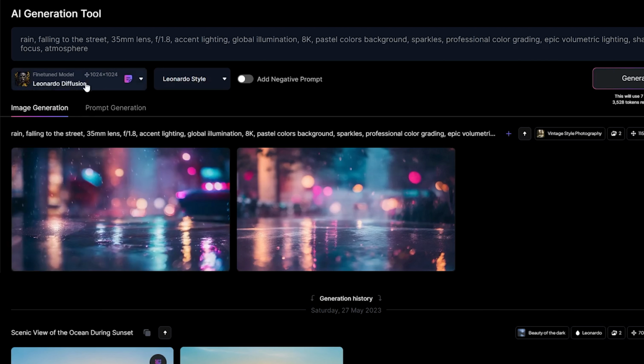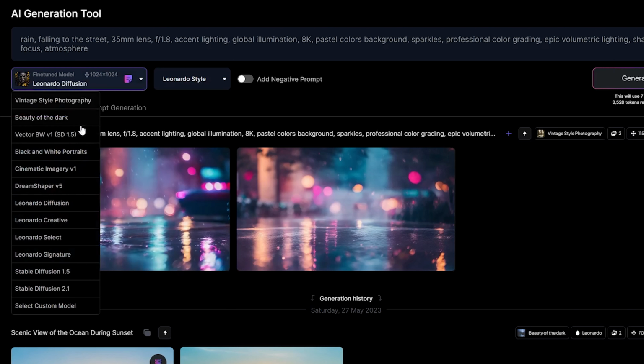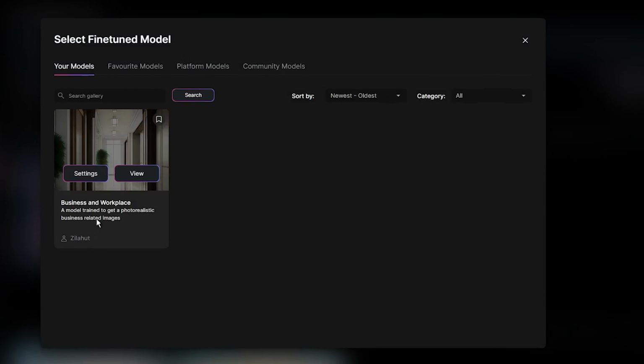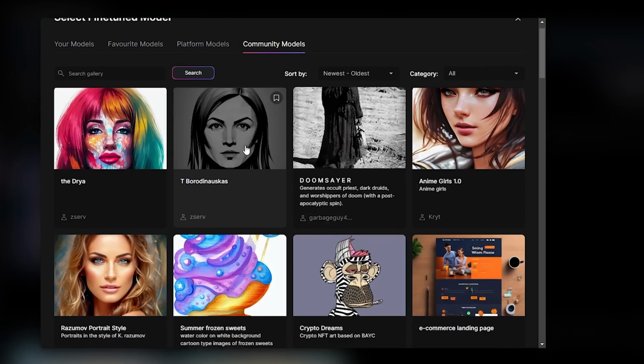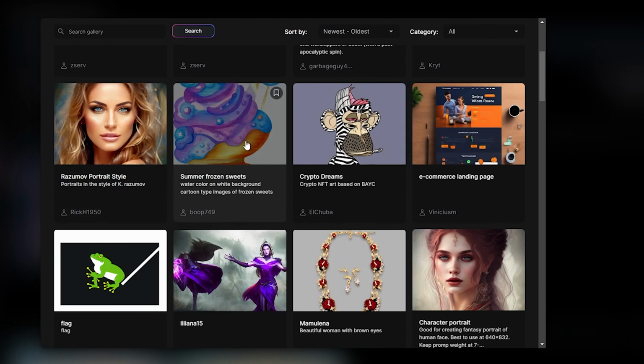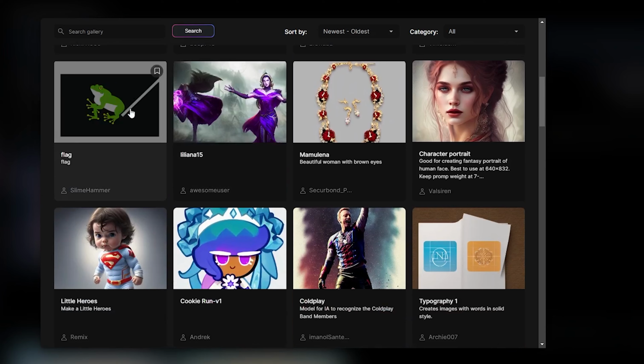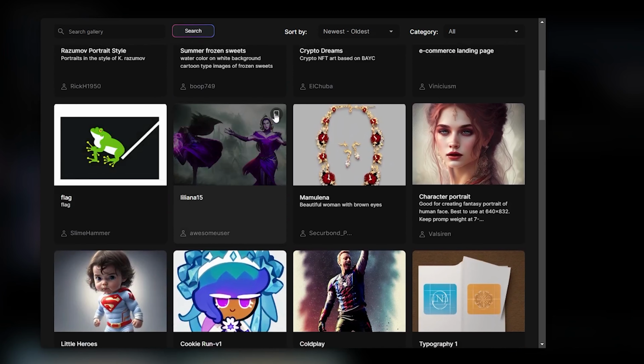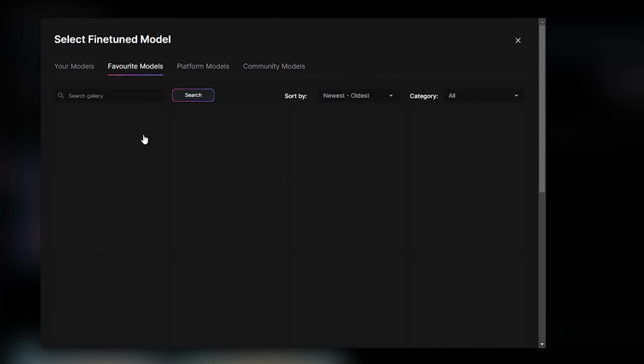If you are looking for something more specific, you can explore the library of community models by clicking on the Select Custom Model option. It is like taking a look at the diverse styles that Leonardo can generate. Here's a tip. If you come across some fine-tuned models that catch your eye, you can easily bookmark them. They'll be conveniently saved in the Favorite Models section for quick access later.